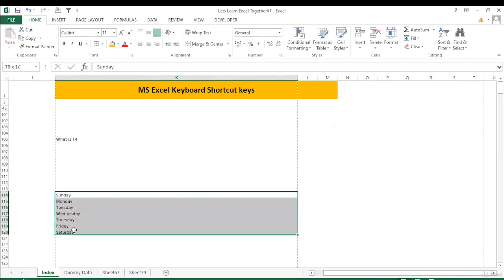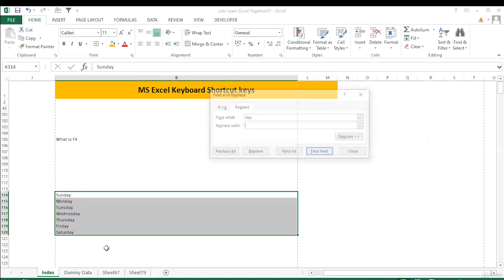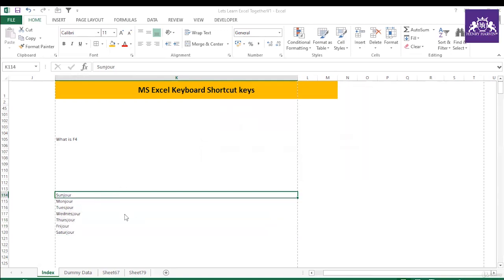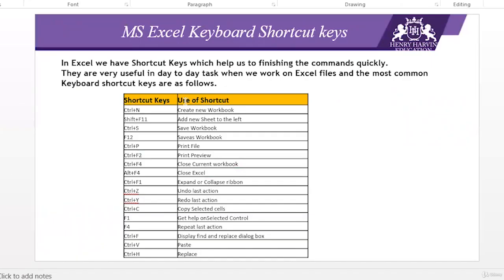Now I want to replace day with Jour. So Control H, day with Jour. Guys, this is a French word. In French we call day Jour. Replace day and so on. Guys, this is clear. So Control H. So this is all clear.